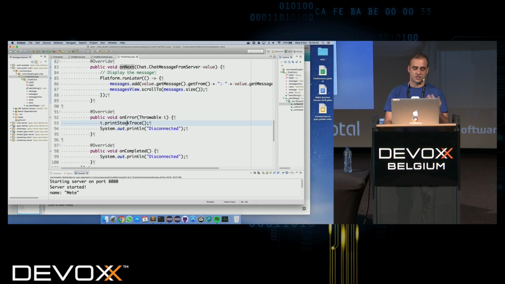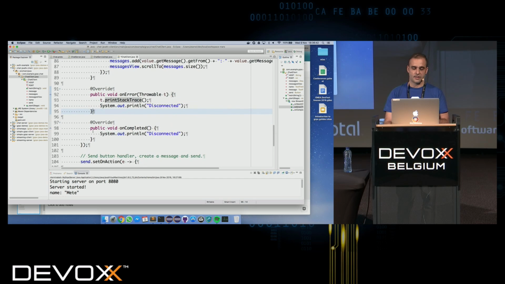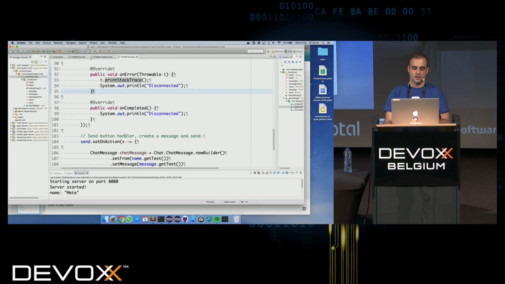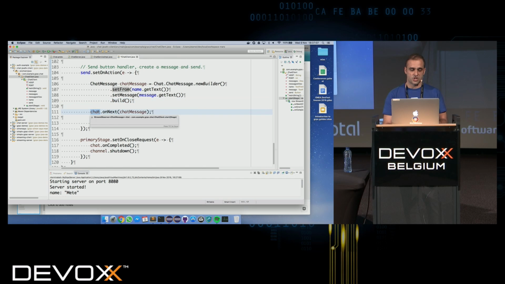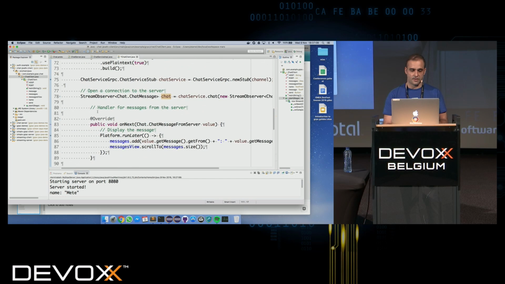And then on error, I just print the error and say disconnected, and on completed, I say disconnected as well. And then the last thing is that we're going to have a button for the text. So when the user types a message and hits send, what happens? We create a chat message. So again, from the chat message that was generated for us, we get a builder, and then say from message and build, and then we have this chat object that we got from this chat service earlier.